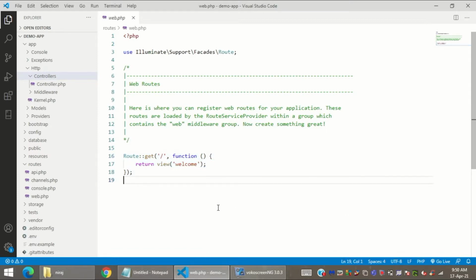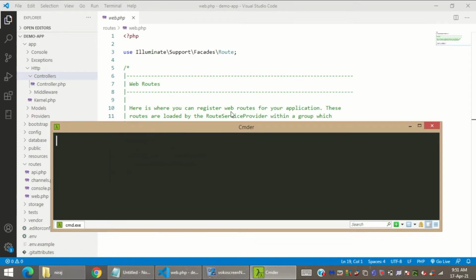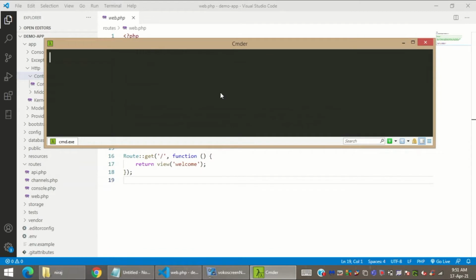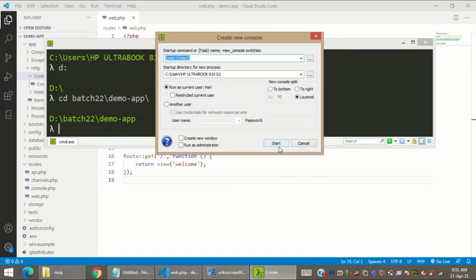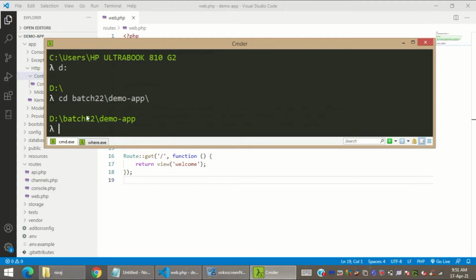So let me introduce you to my command prompt, that is Commander. Let's wait for a few minutes for it to get loaded. Okay, it's now loaded. Let me go to the particular folder where my project is located. I will need one more terminal, so let's start another tab in Commander. You can use the command prompt if you wish, I don't mind.